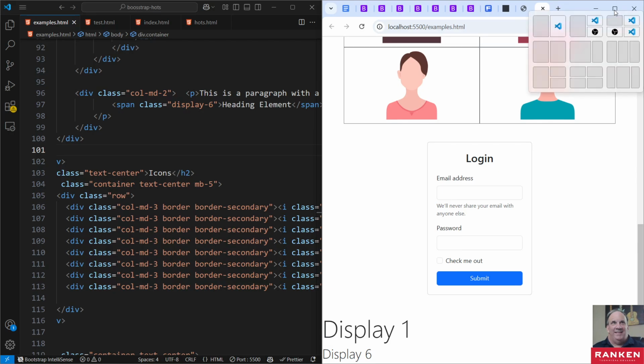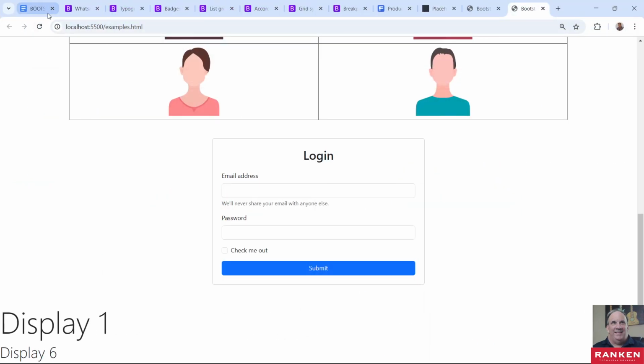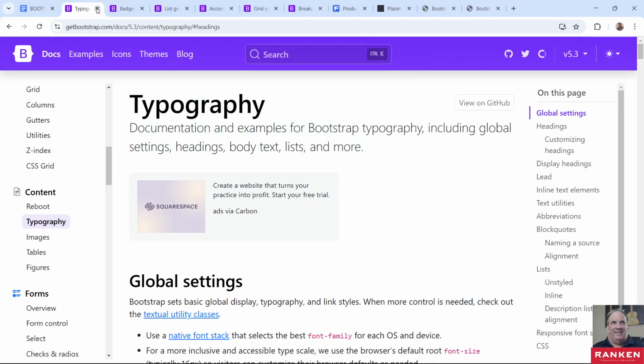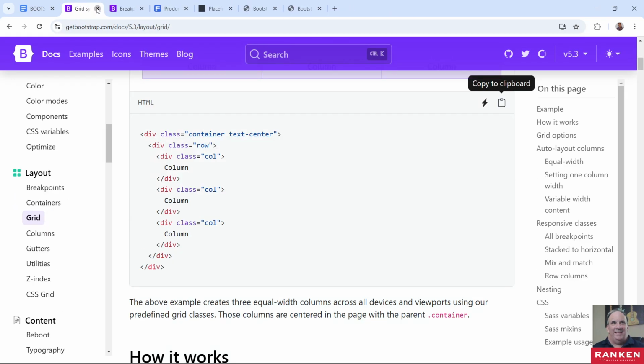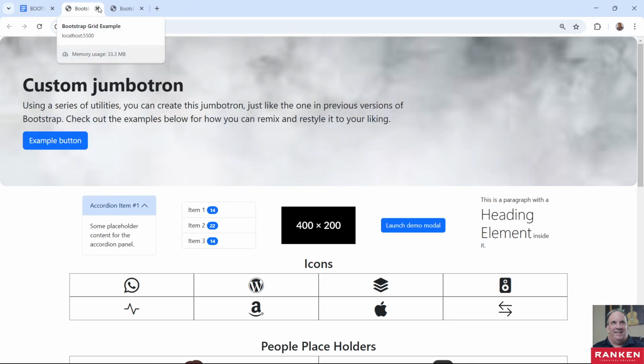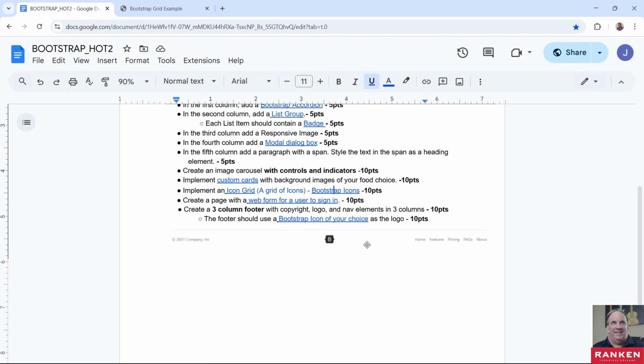So another thing we haven't really touched upon was forms. Okay, let me get rid of this. Placeholders. All right, and then we've got this. So we went through that. Okay, that was the icons. So we did the grid. That's a grid of icons, and then we got this web form.